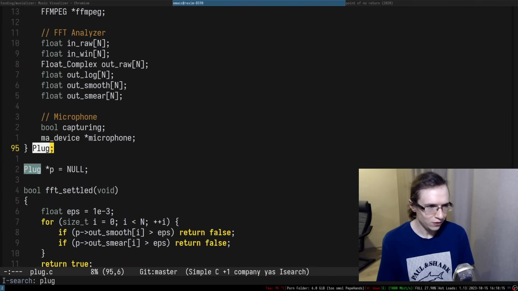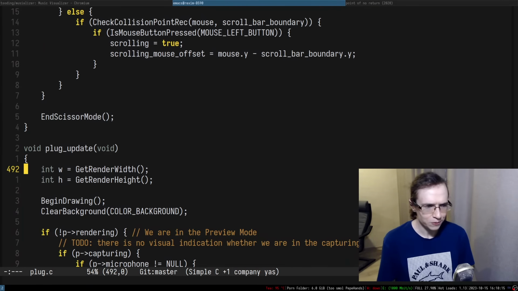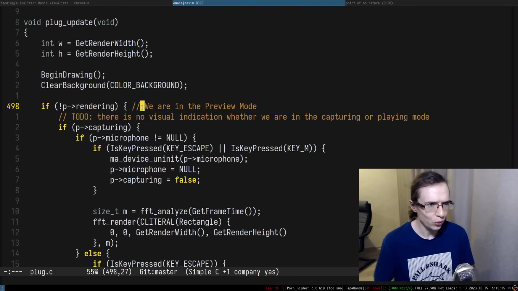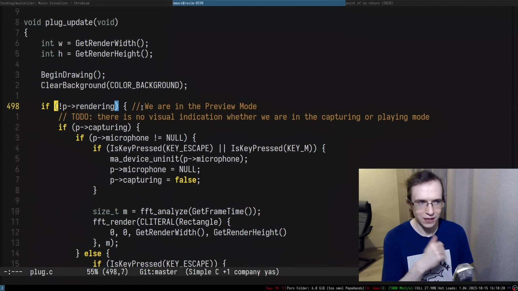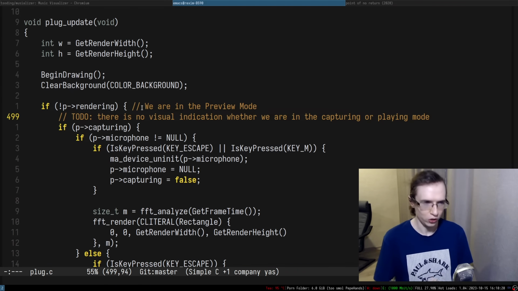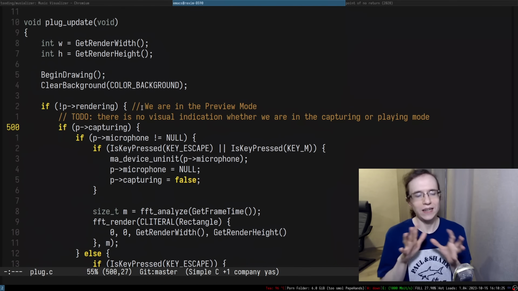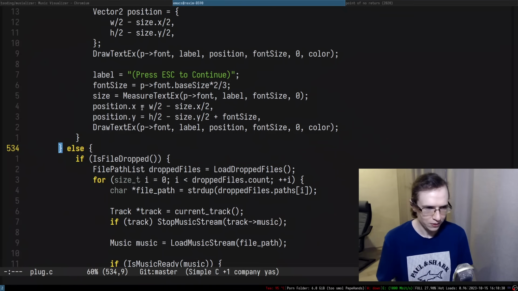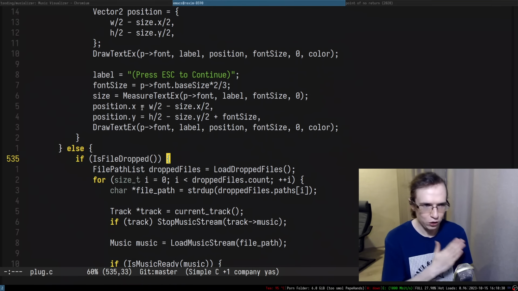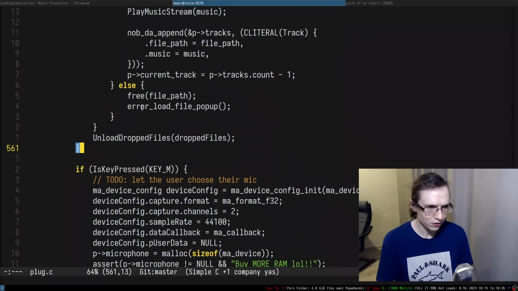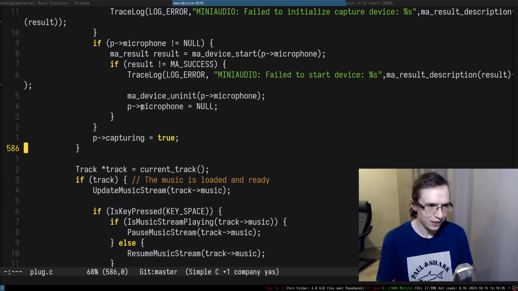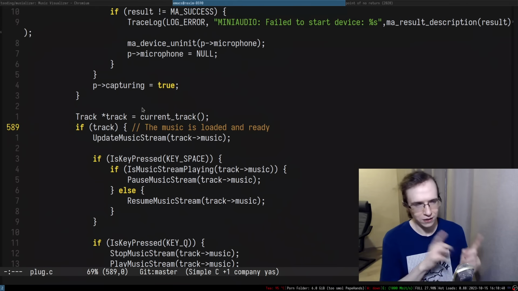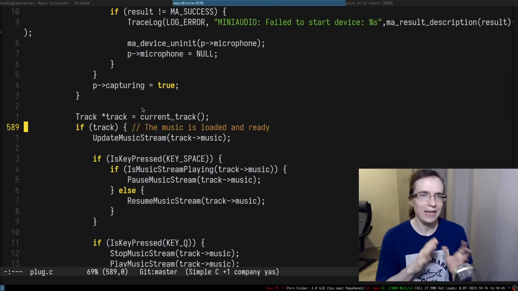So where do we render this entire thing? There's a plugin update. Are we in a rendering phase, basically FFmpeg rendering? Here we're not. Then we're asking, are we in a capturing state? Capturing state is when we capture stuff on the microphone. So we're not in a capturing state. Do we expect any dropped files? We don't expect any dropped files. So here we are handling the key presses and stuff like that. And there you go. Here we're asking a question: are we currently playing any track? Is there currently a track?